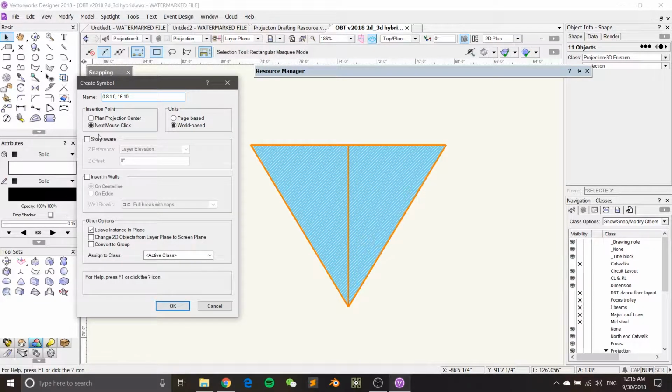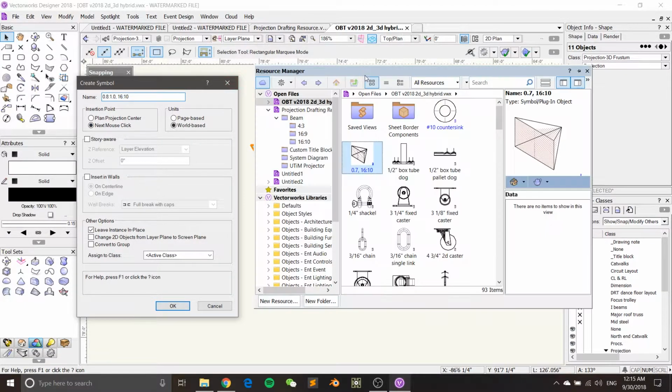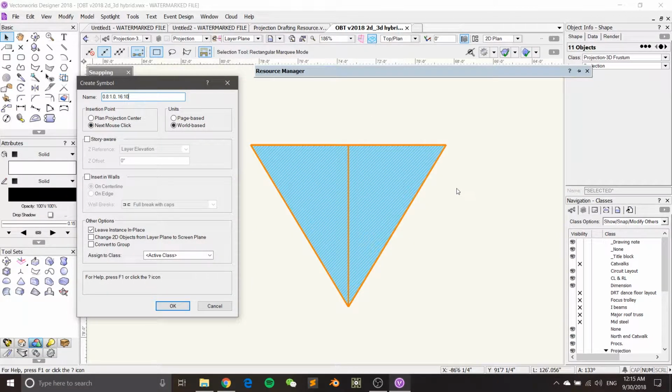I'm going to pick insertion point. That's the point I'm going to use every time I want to insert this symbol into my drawing. I want to make that the next mouse click, which means that every time I import that symbol, it's going to allow me to place it anywhere I click my mouse, as opposed to putting it at the center of my drawing.